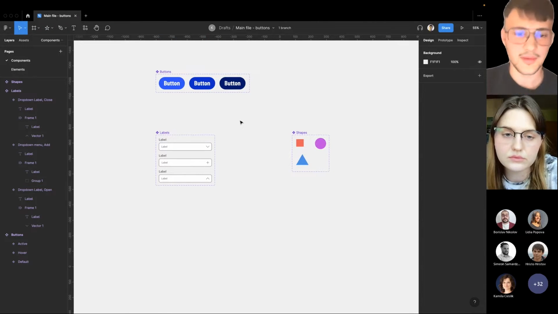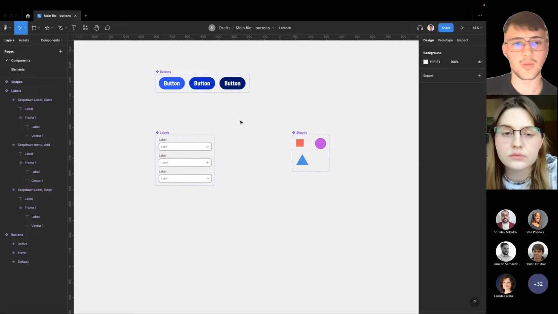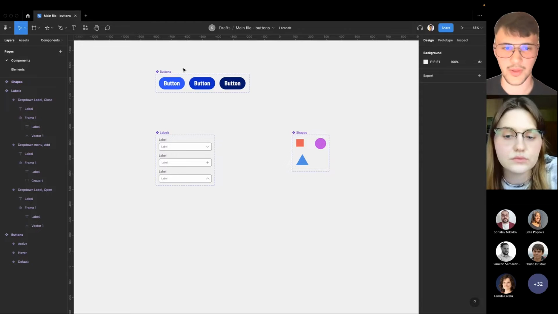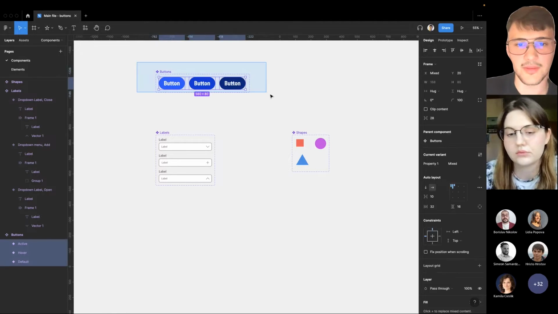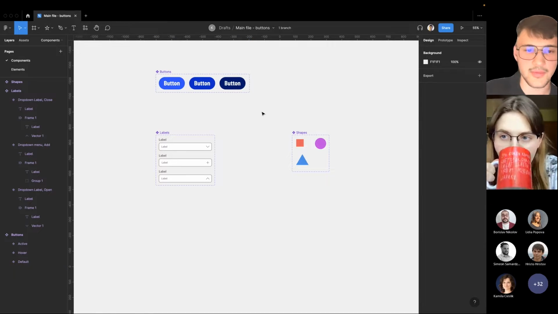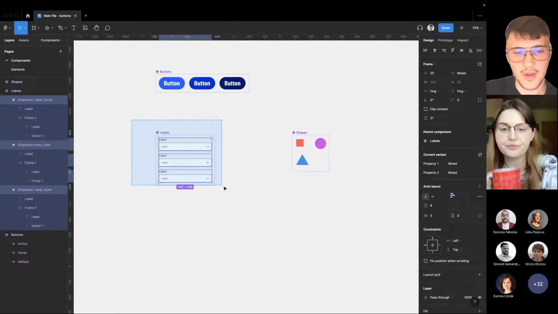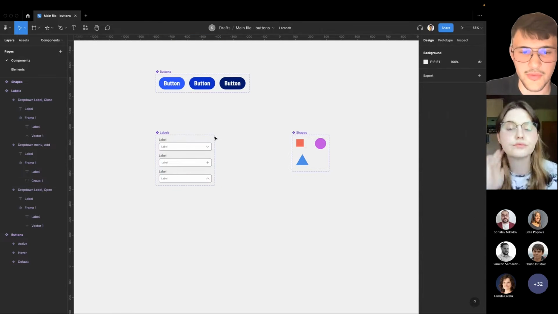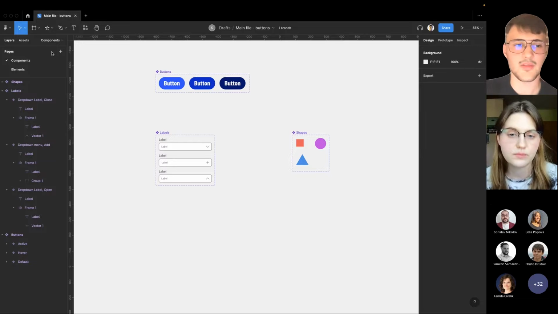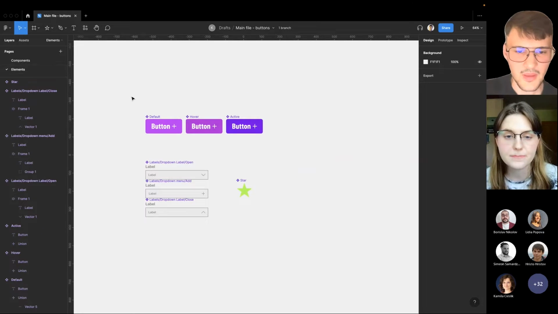So as you can see, this is a trusted file in which we have three groups of components already created in variants. You can see three buttons, which are default, hover, and active, and three labels, which are again differently structured, and three shapes. I have prepared elements, and these elements will actually be included in these groups.